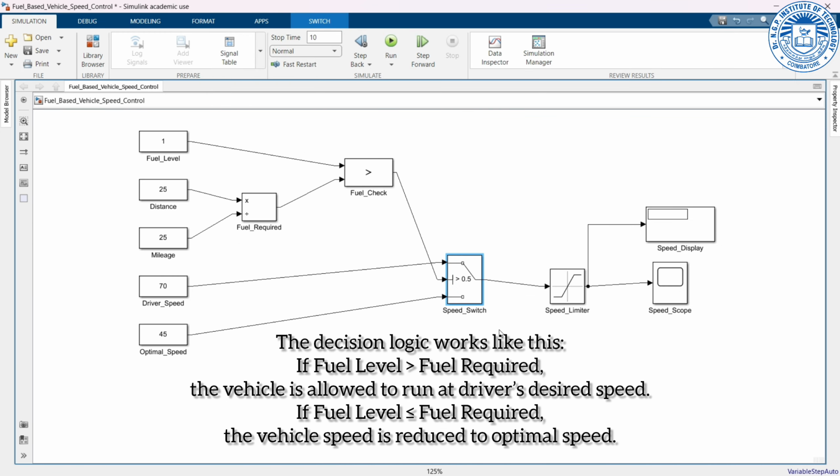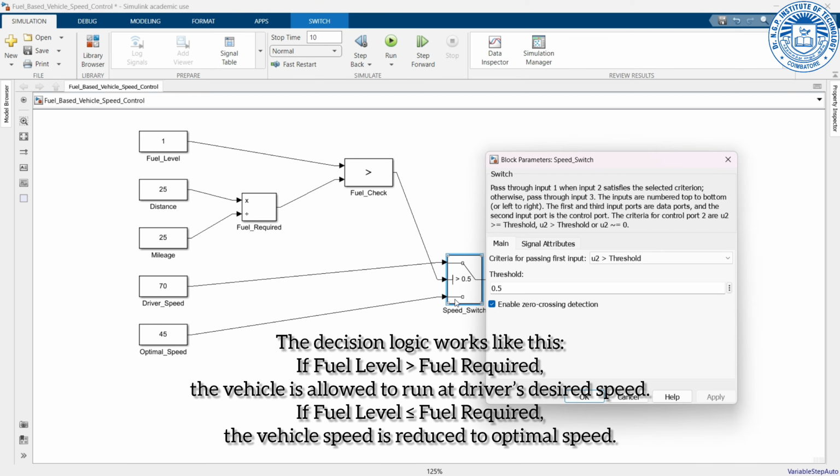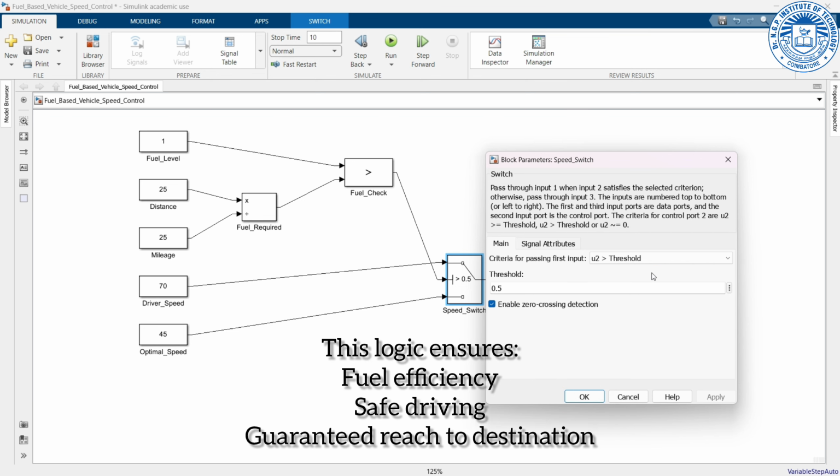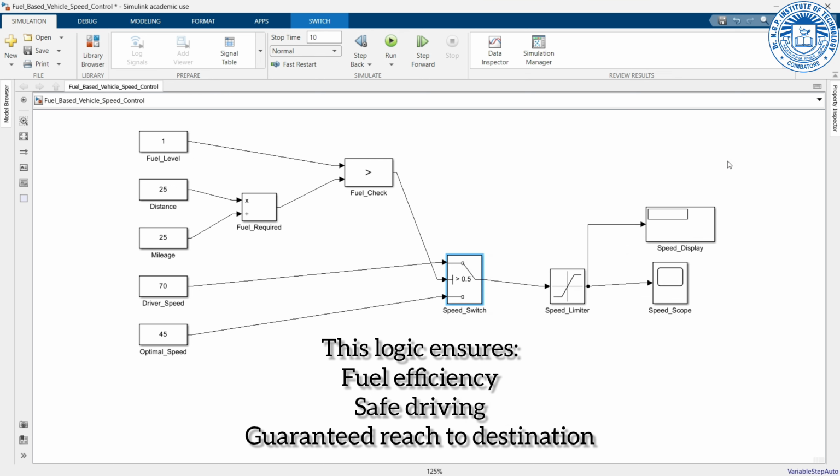The decision logic works like this: if fuel is greater than fuel required, the vehicle is allowed to run at the driver's desired speed. If fuel is less than or equal to the fuel required, the vehicle speed is reduced to the optimal speed. This logic ensures fuel efficiency, safe driving, and guaranteed reach to the destination.